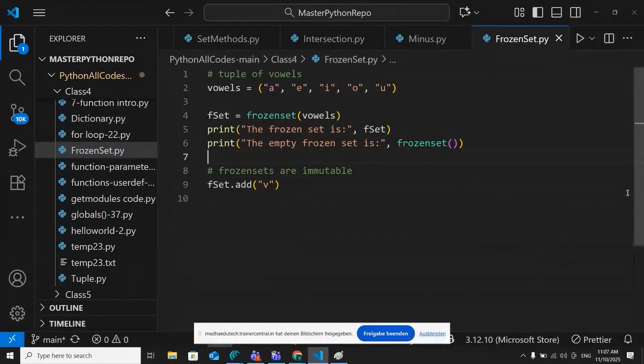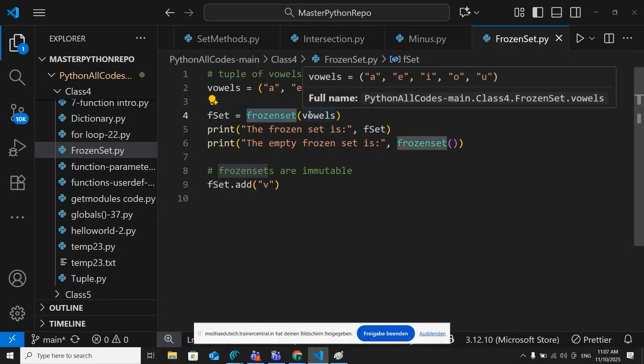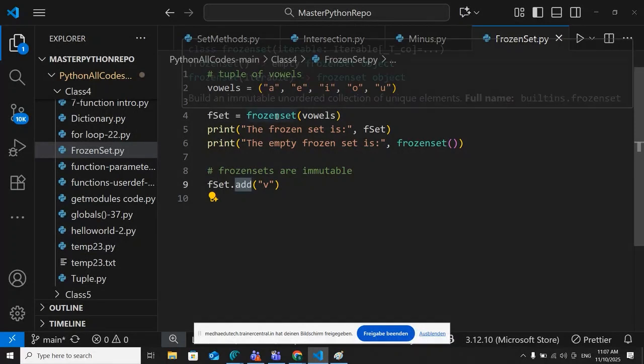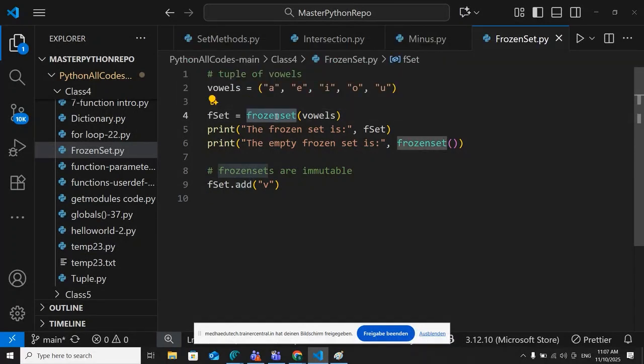Now, set means it is mutable. More data can be added, right? But frozen set of vowels means that you cannot add more data. If you created f set using frozen set as the function, made all the data of the vowels frozen set, later you try to add something, it won't happen. But if you are not using frozen set, normal set, you can add.